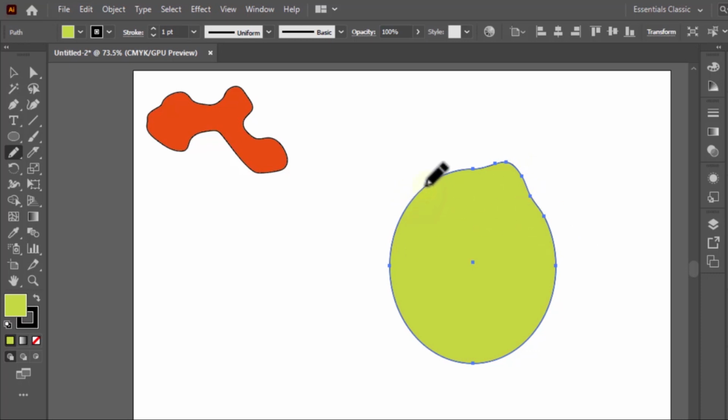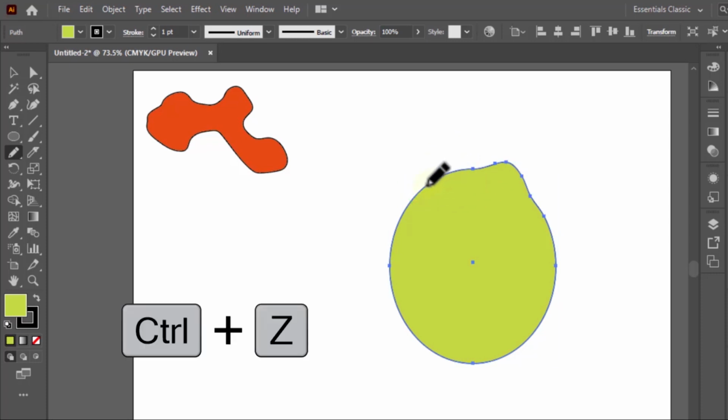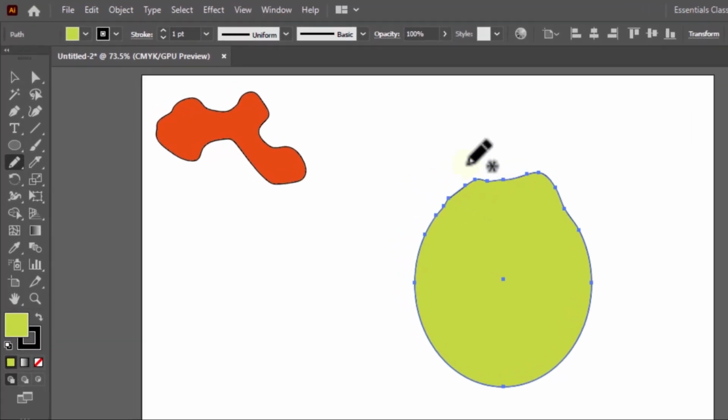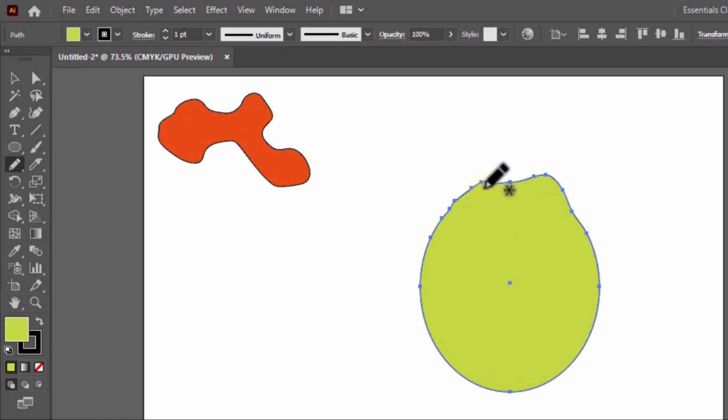Do the same on the other side. So you click, create a bulge. So Control Z and do that. You have to be really keen with this. It will continue creating a bulge like that, so you can actually edit your shape like so. So I'm trying to create a little froggy face. That's how effective the pencil tool is.